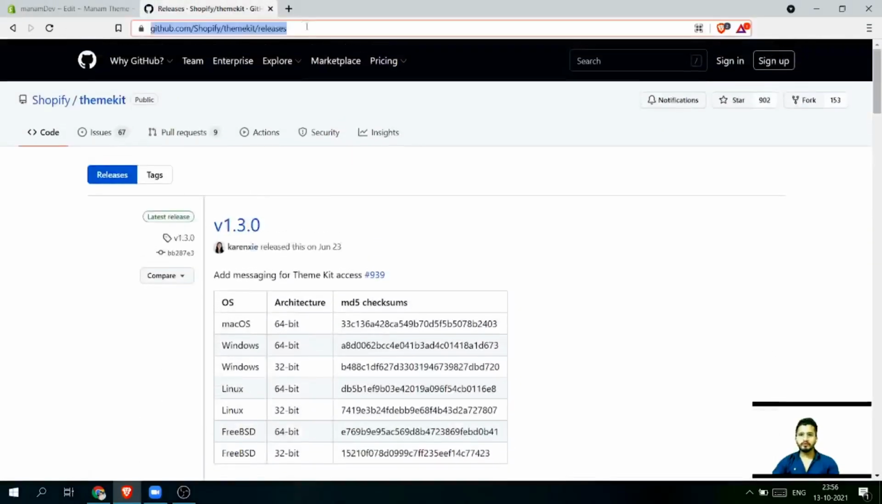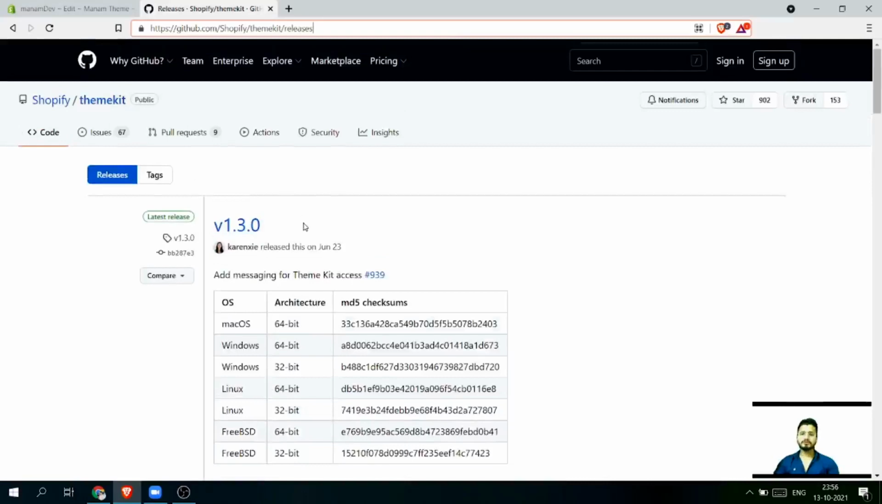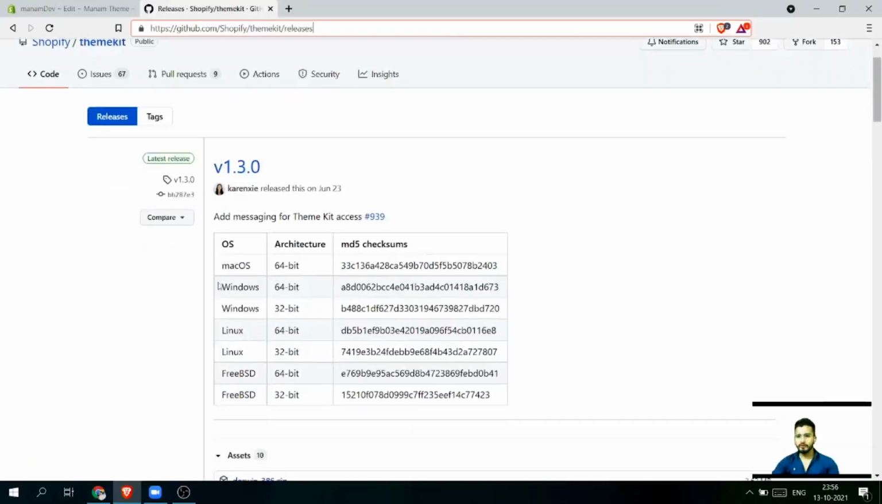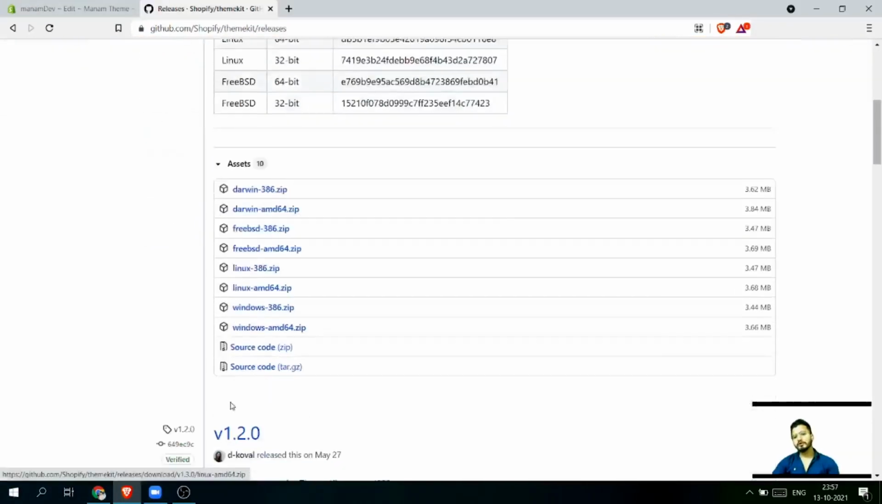So we need to come to this link. This is the GitHub repository for Shopify Themekit. Here the latest version currently is 1.3.0, and I need to download it for Windows 64-bit. So let's download it from here.